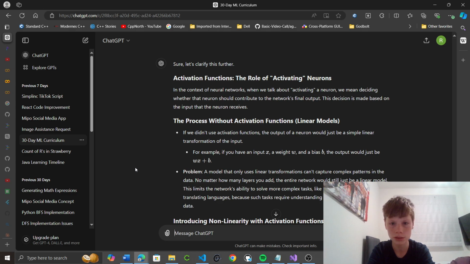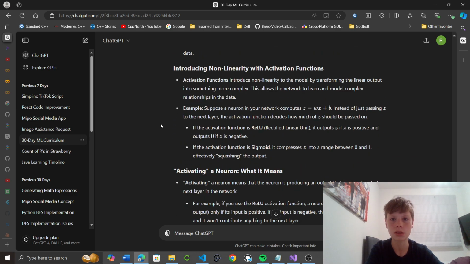Problem: a model that only uses linear transformations can't capture complex patterns in the data, no matter how many layers you add. The entire network would still be a linear model. This limits the network's ability to handle more complex tasks like recognizing images or translating languages, because such tasks require understanding nonlinear relationships in the data. Introducing non-linearity with activation functions. Activation functions introduce nonlinearities in the model. This allows the network to learn.